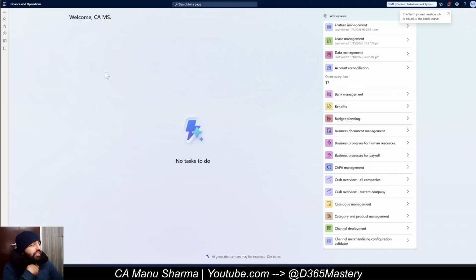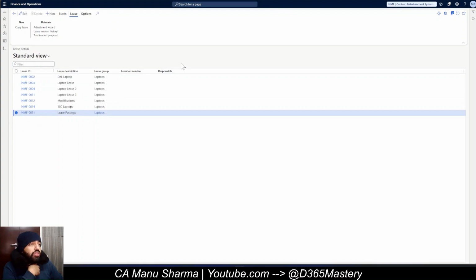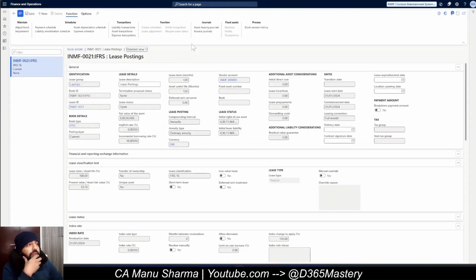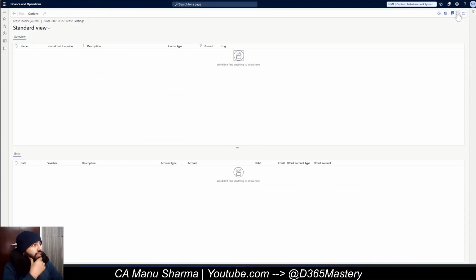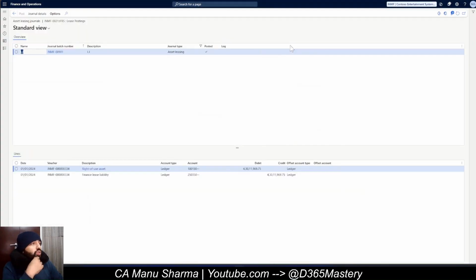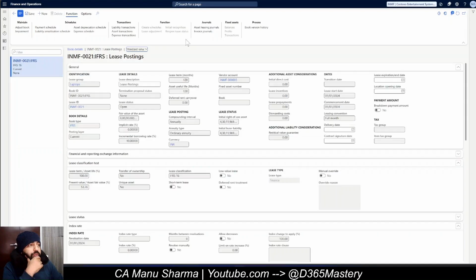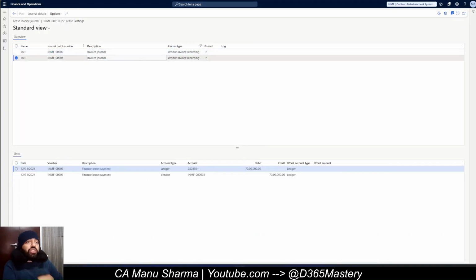So let's go to the summary page. Select this, go to books. Now go to invoice journal. Let me just refresh. Go to asset leasing journal. Yeah. So the invoice is posted.